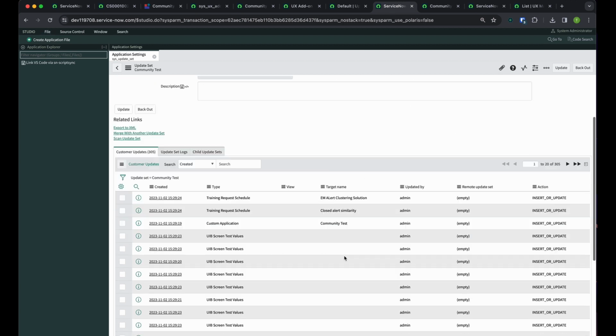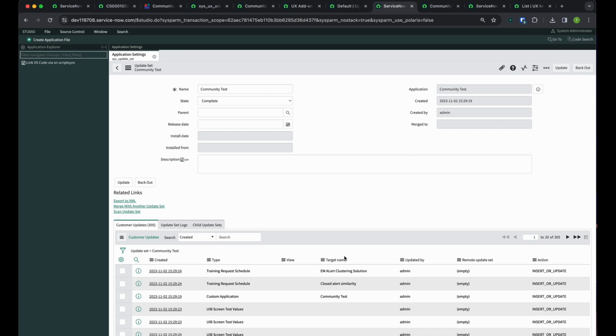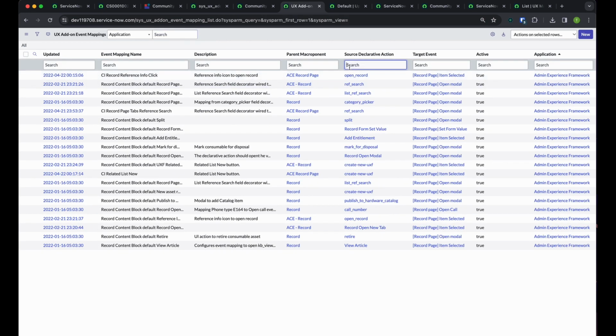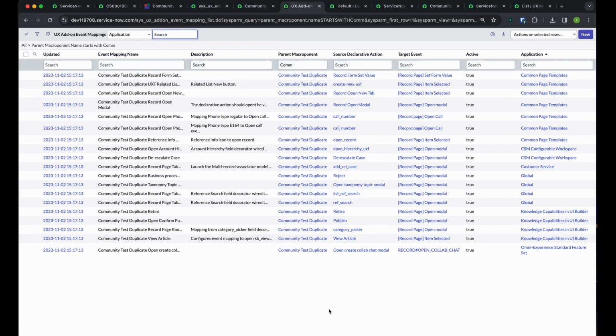And so what happens then is when I come to my higher environment and I move the application, all of a sudden, again, I need to relocate my parent macro component, which is called community something. All of these guys won't move. They will be only in dev. They won't move up because they're part of an incorrect update set. And even worse, they don't make their own update sets.